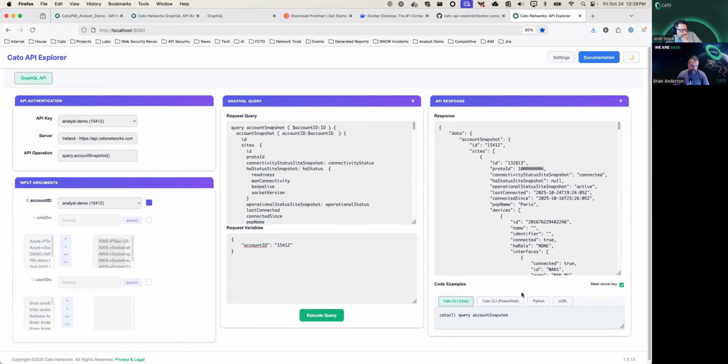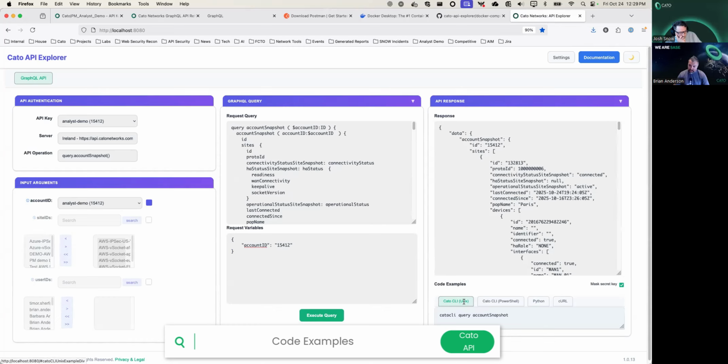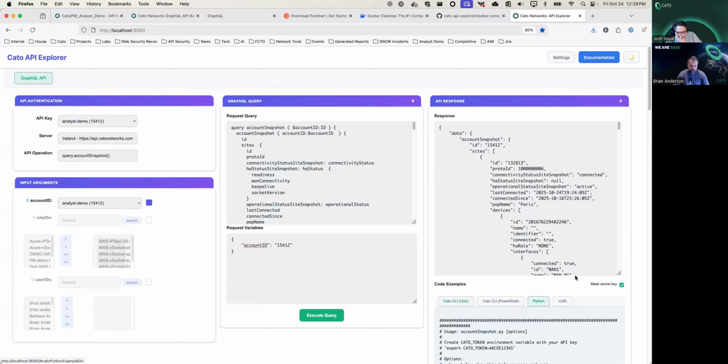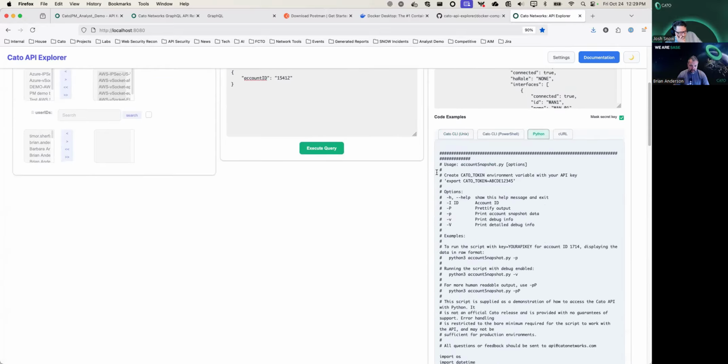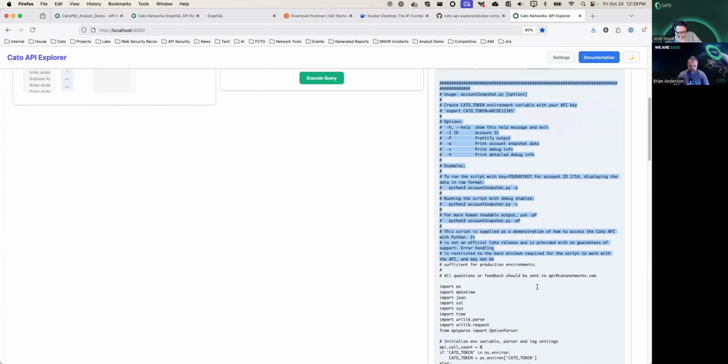So another interesting thing here is down in this bottom right section, these are code examples. And we have a Cato CLI, which we'll talk about in a moment, which generates code examples for me, incorporating my parameters that I select. We also have Python examples, which I can literally copy and paste this syntax into a Python script that I run on my local system. I run it and it works, provided that I have my authentication, my API key in an environment variable, and so forth, and it walks you through how to do that.